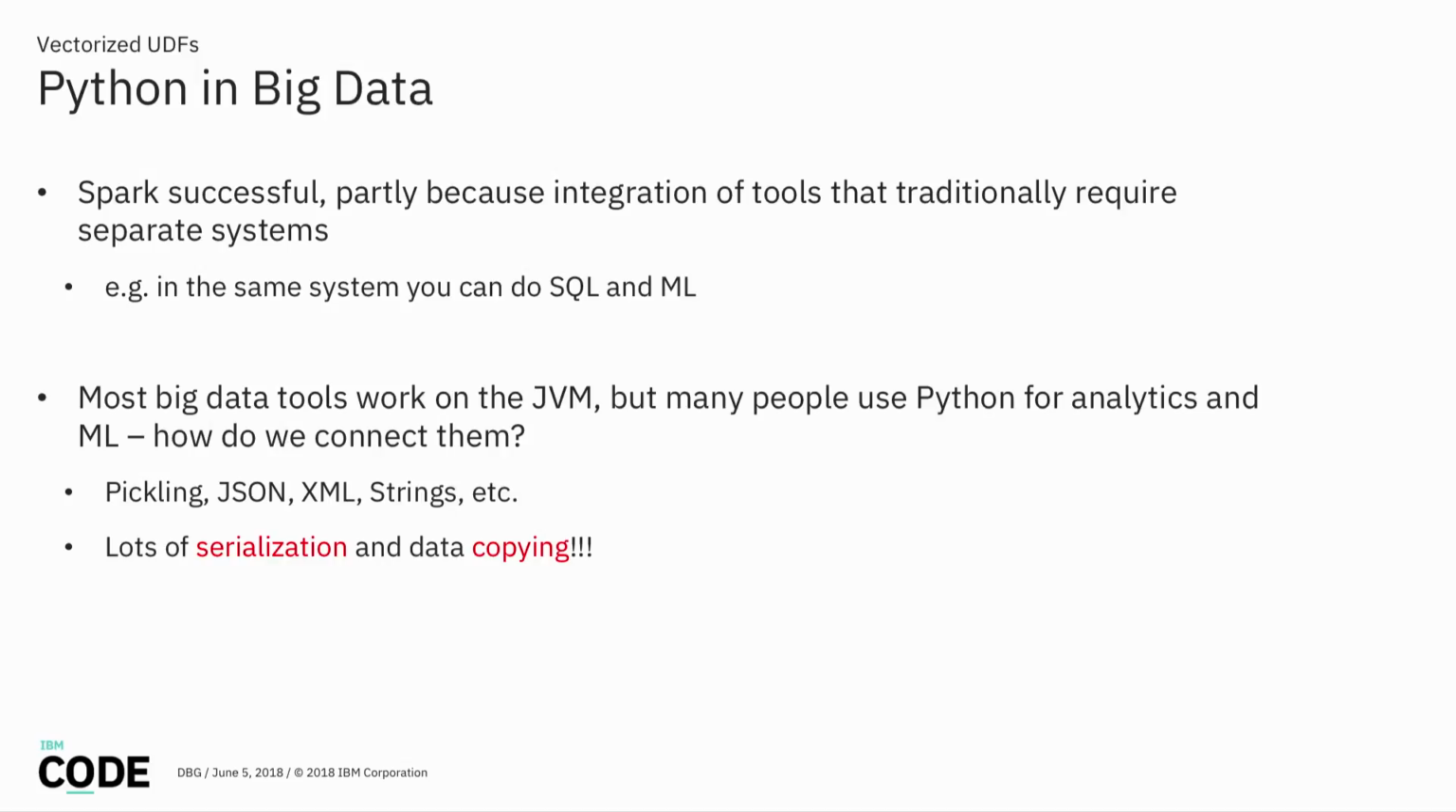Now, most big data tools are based on the JVM, but we've seen more and more people using Python for analytics and machine learning, and they want to take the work they're doing on a single node and be able to scale that up with Spark and still get the same performance from Python as you'd see from using a pure JVM application. So the question is, how do we connect these Python programs to the rest of the big data ecosystem?